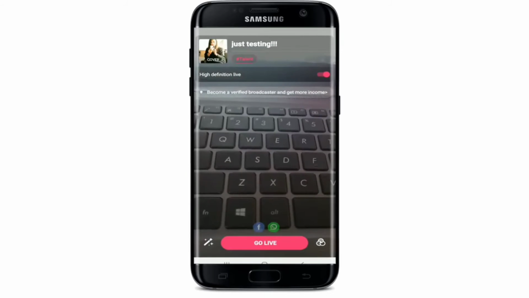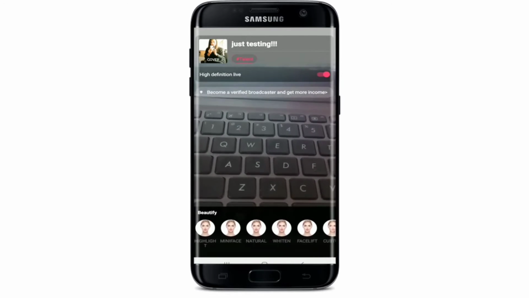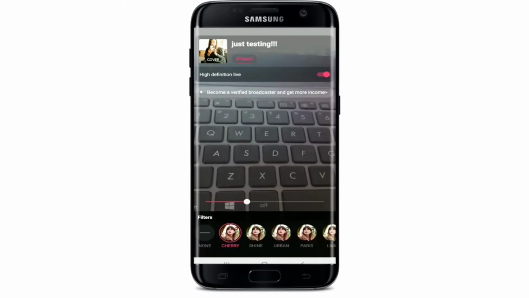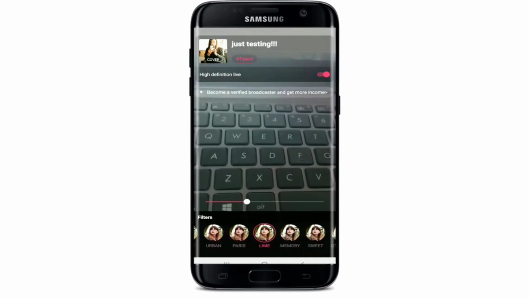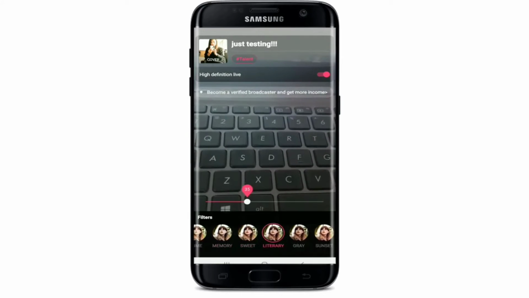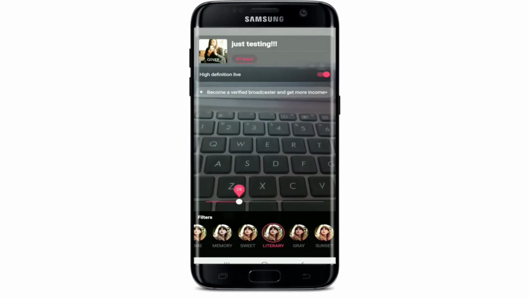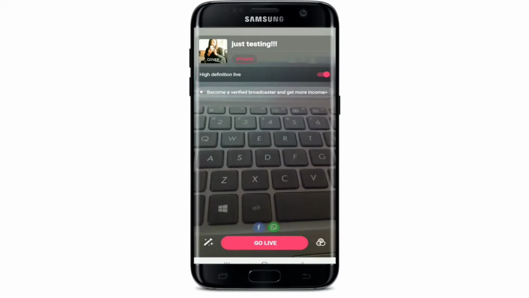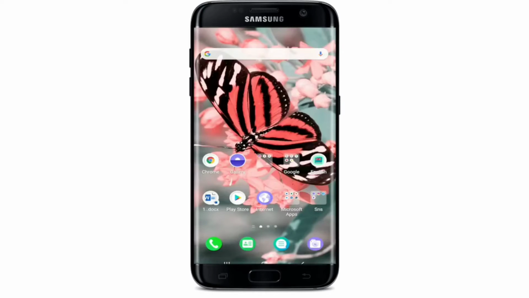OK. You can add beauty mode to your face as well from the bottom left and beautify yourself from the options. Tap on the filter button and choose any filter you'd like for your live broadcast. Increase the intensity of the filter by sliding through the white dot. After you are ready to go live, tap on Go Live, and that is it.